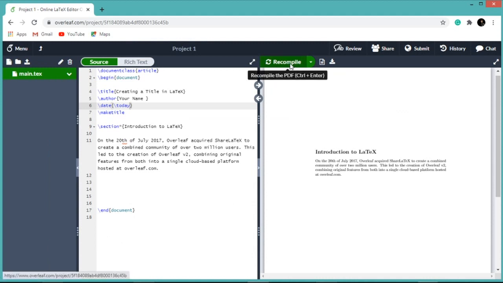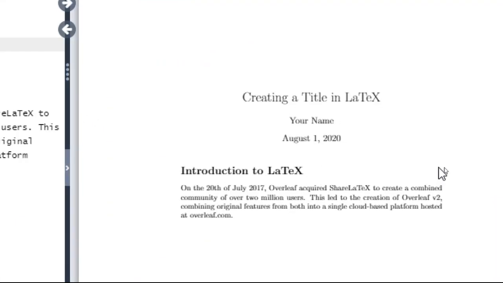Now let us recompile. So here you can see your title. Next line is the author name, and the third line is the date. So this is how you can give a title to your LaTeX document: your name and the date.